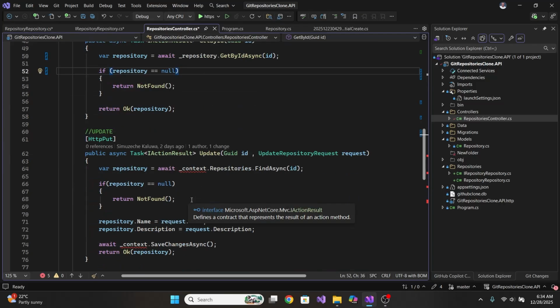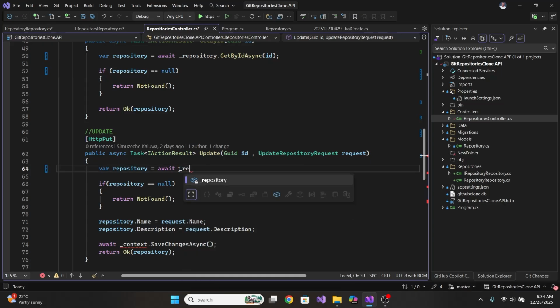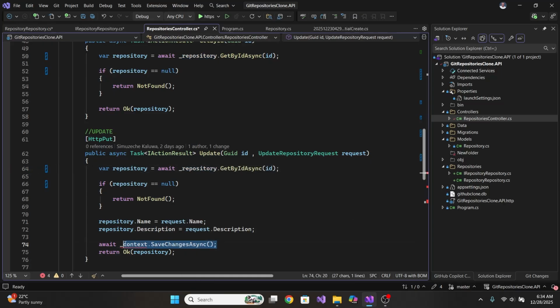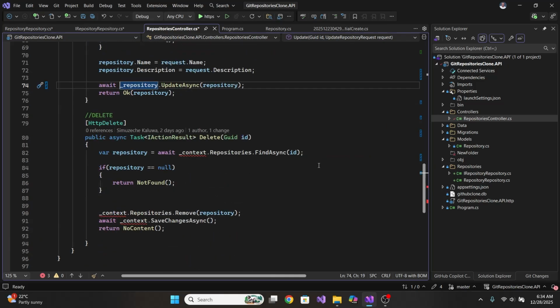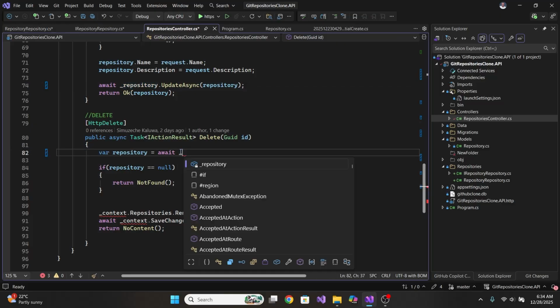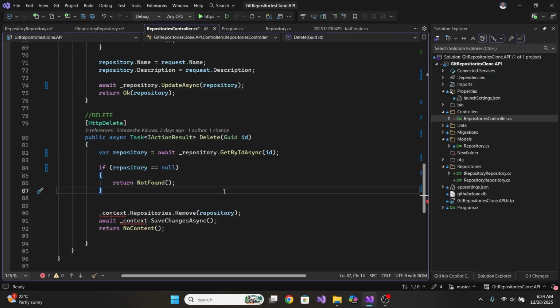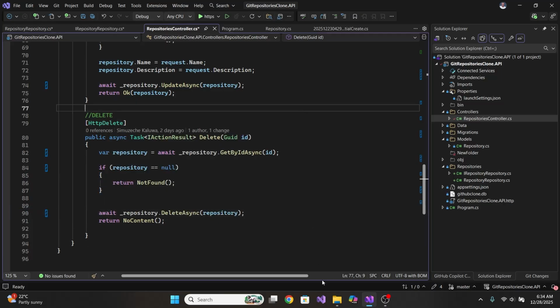For us to do an update, first of all, we need to get that. So we'll use repository.GetByIdAsync. If that does exist, then here we just call the repository and say update. We remove that. And for us to delete, all we have to do is find it first, get that by ID. And once we find it, we're going to say await, give me the repository, and DeleteAsync. And by that, you're done.